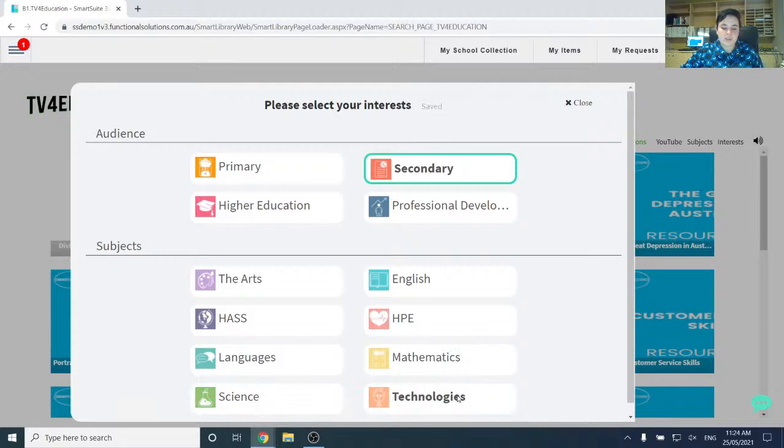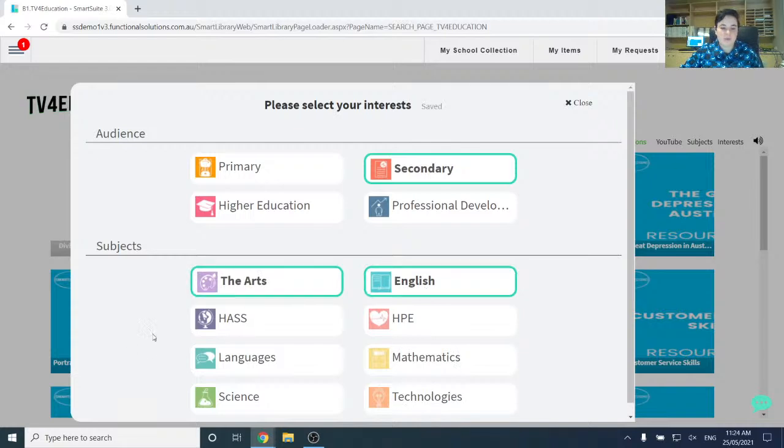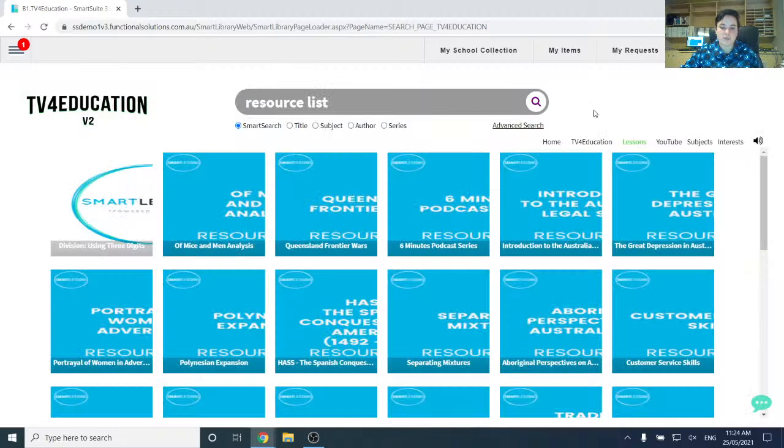So you just untick those like that, and then you can just click English if you want. And then also you think arts might be relevant to you. You're a secondary teacher, so you have the secondary content highlighted. There's no need to save anything. It will automatically save as you click on and off. And once you've selected your interest areas, you can just press close.